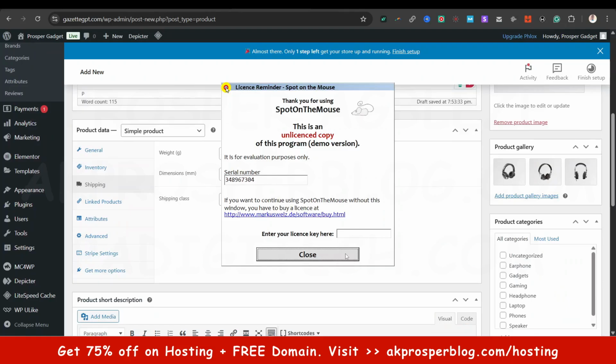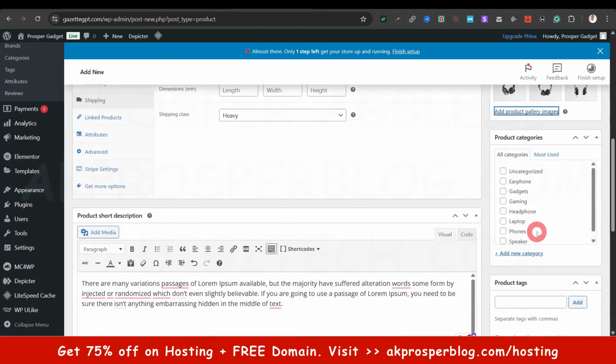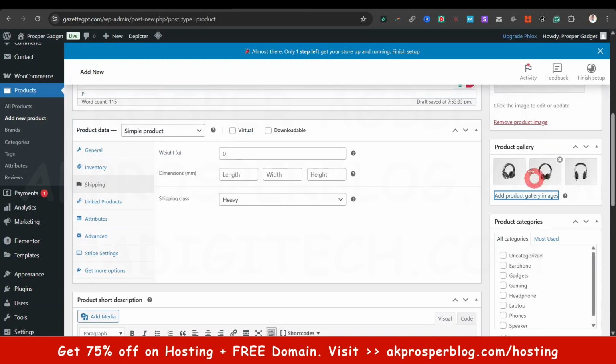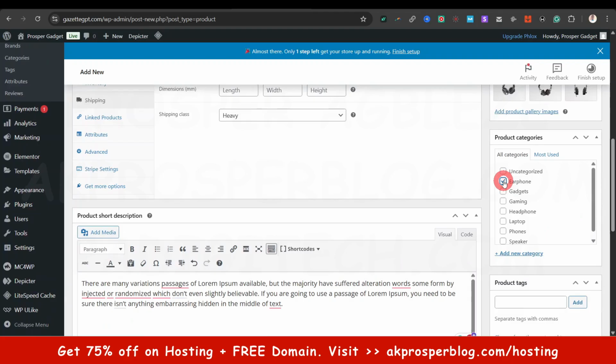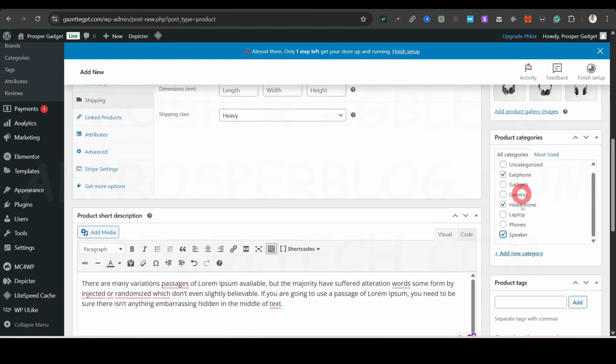All right, so the next thing, if you scroll down, is here you're going to select the category that this product or the item belongs to. For this, I can place it under earphone. Let me also place it under headphone, and let me just put it on speaker. So you can select as many categories. If for any reason you can't find your category, you can also click here to add a new category.